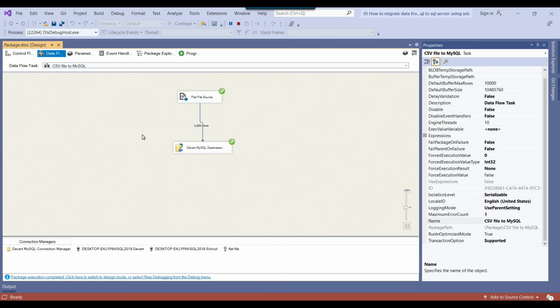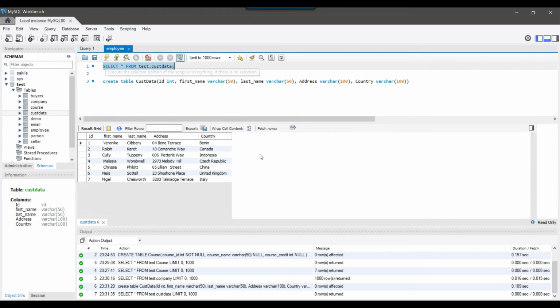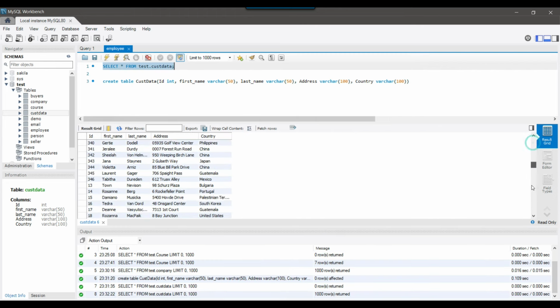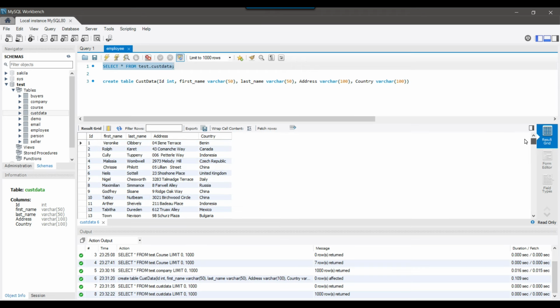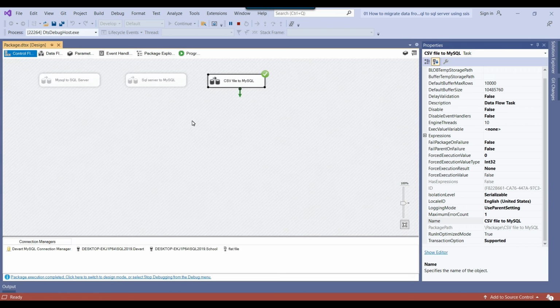So you can see that the migration of the data was successful. So the components are working absolutely great. Okay, and yeah, so the data got migrated successfully. Yeah, so I think this was about migrating the data from the MySQL to SQL Server, or vice versa, or migrating the data from the CSV file to MySQL.